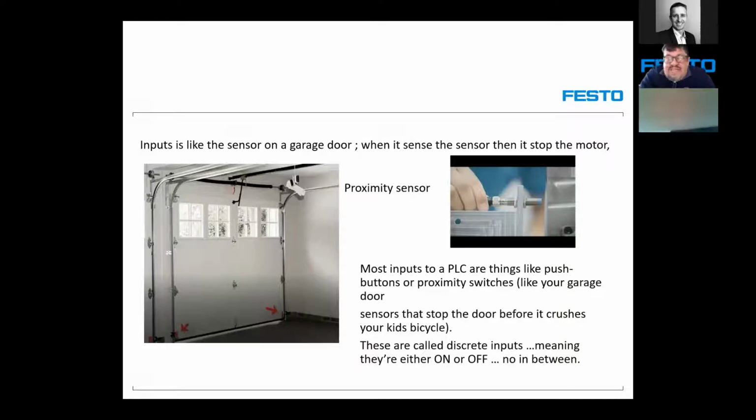Now, that's exactly how a PLC also reacts or works. Most inputs to a PLC are things like push buttons or proximity switches, like your garage door sensor that stops the door before it crashes your kid's bicycle. All these inputs are so-called discrete inputs, meaning that they are either on or off, not anything in between. It's only either on or off.